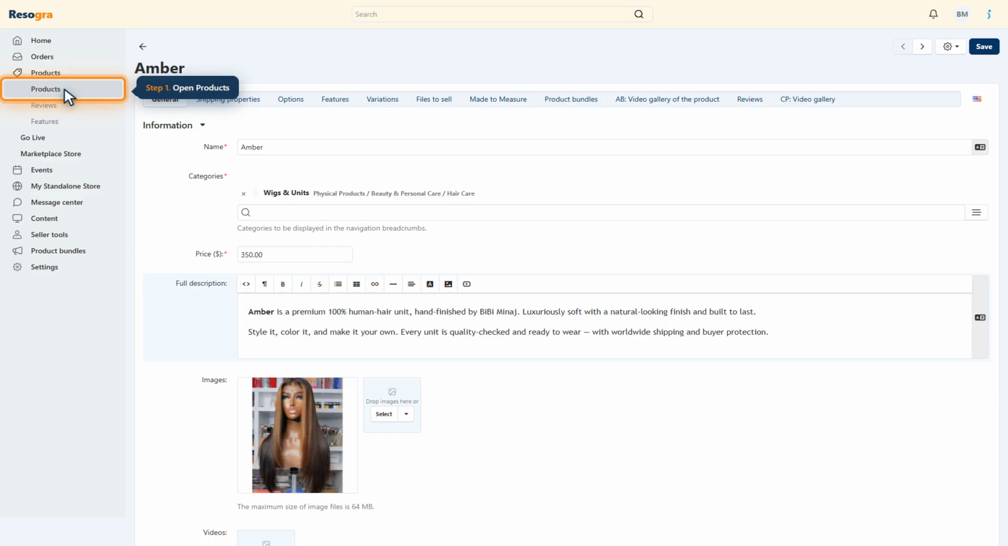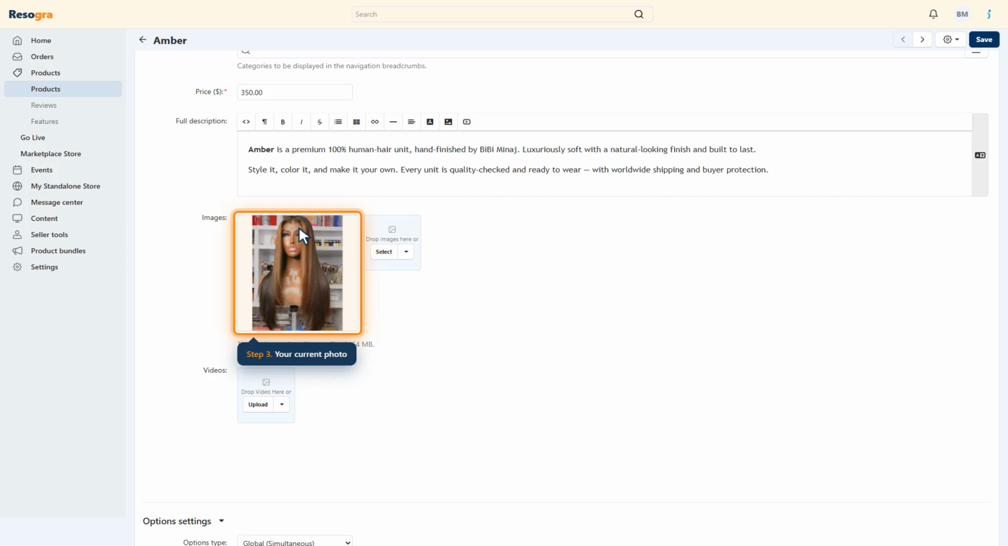In your vendor menu, open Products, then click the product whose photos you want to improve. This is the product page. Everything a buyer sees, including every photo, is managed right here. Here is your current photo.